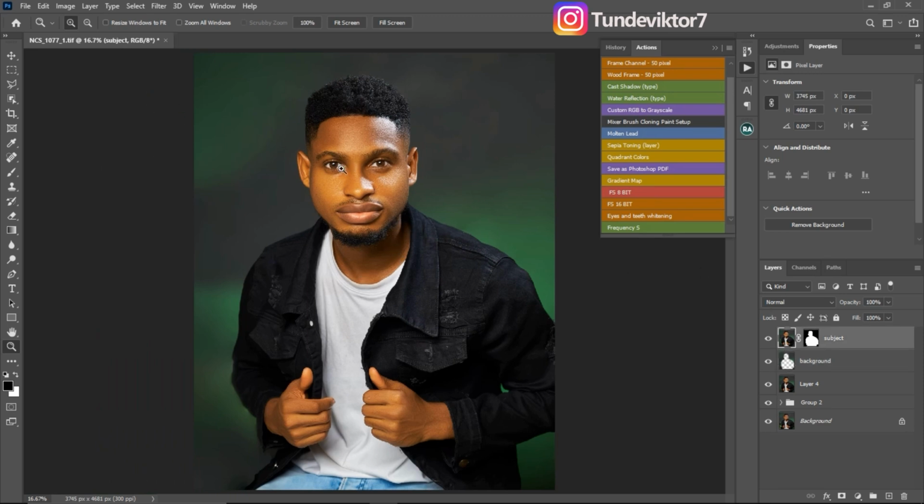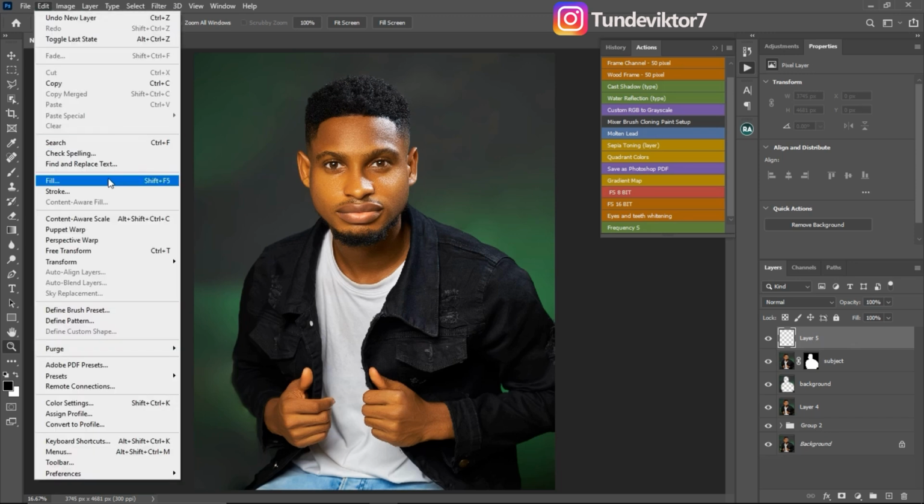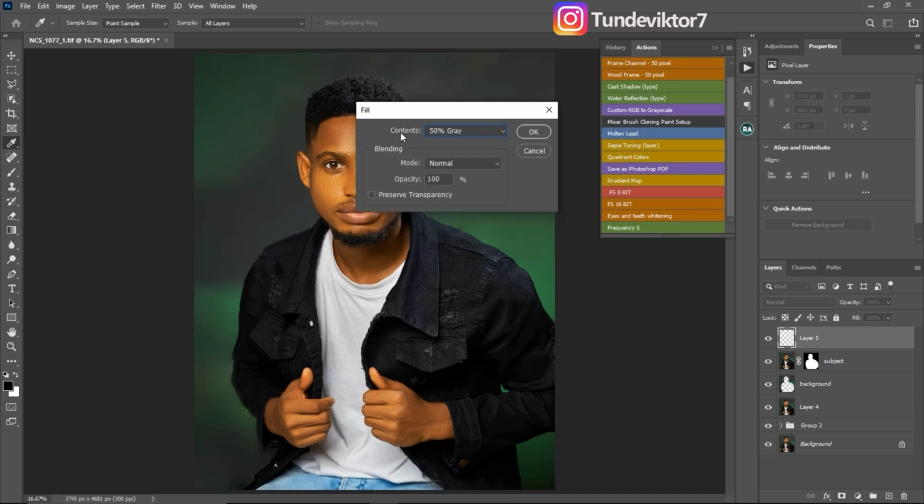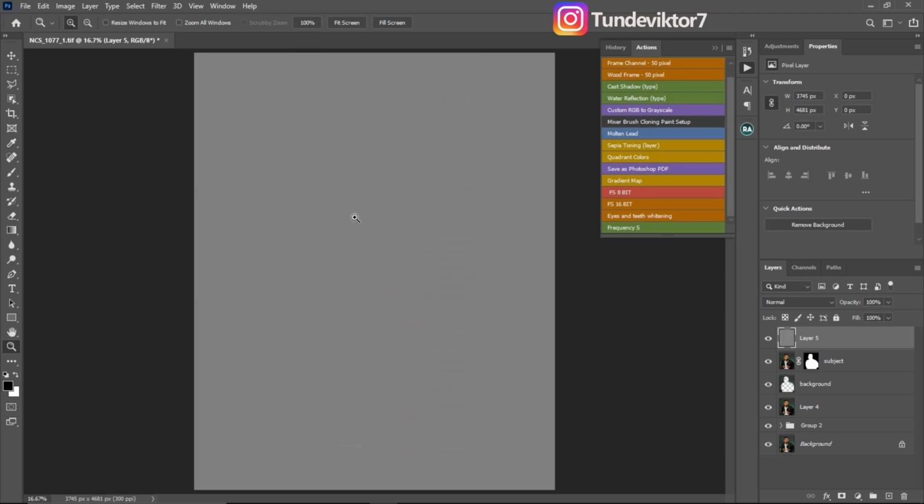So to add noise, all you have to do is create a new empty layer. So once you create a new empty layer, you come to your edit and you come to fill. You fill with 50% gray. So you come to content and fill with 50% gray. Make sure your opacity is on 100 and your mode is on normal. So just click on OK, and you're going to get 50% gray like this. But don't worry, we are going to work on that.